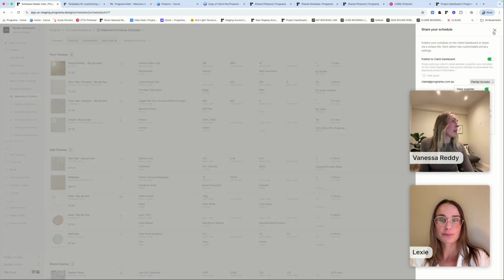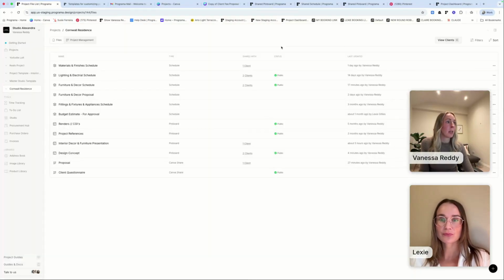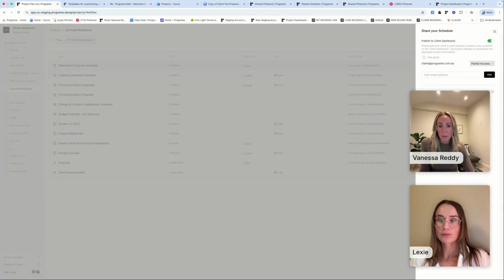And I guess just to note on that too, Lex, with the main file list here, you do have quick access. So you don't have to actually click into the file itself. You can just click the menu bar here with the share button to access that same share link, essentially.